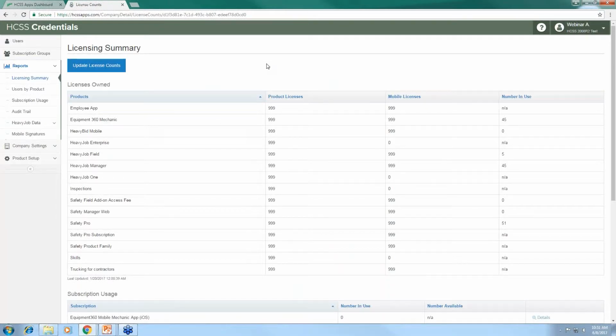I am a particular fan of the licensing summary because what you can do is you can look at what product licenses you have and how many are in use. So for example, because we are HCSS, we have 999 users. But the key thing to note is we have every product represented. And you see right here you have product licenses, mobile licenses, and then number in use. So for example, Heavy Job Field, I have 999 product licenses, 999 mobile licenses, and of those, for Heavy Job Field, I have 5 in use. Same thing for Heavy Job Manager Mobile, which is 45 in use.